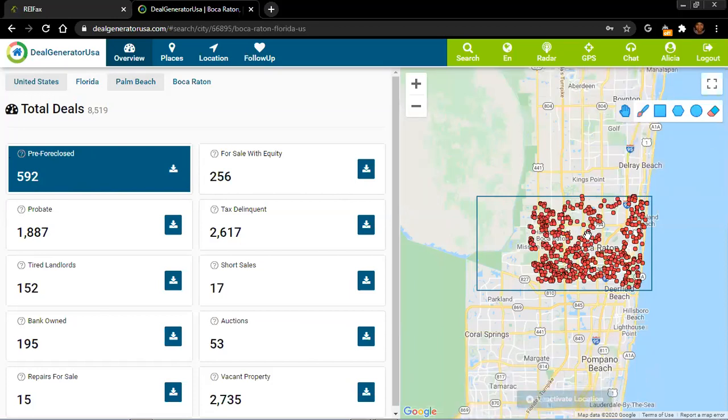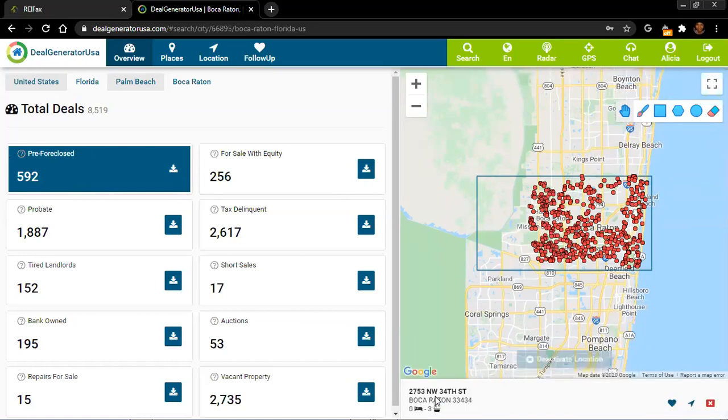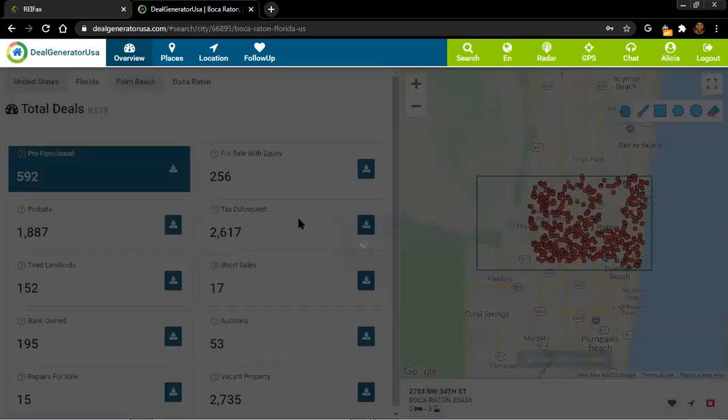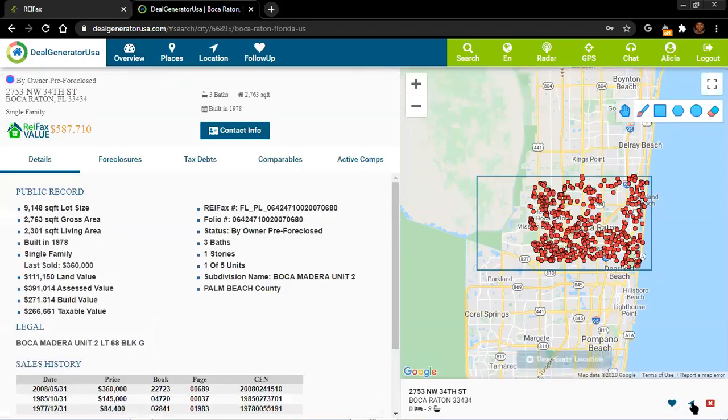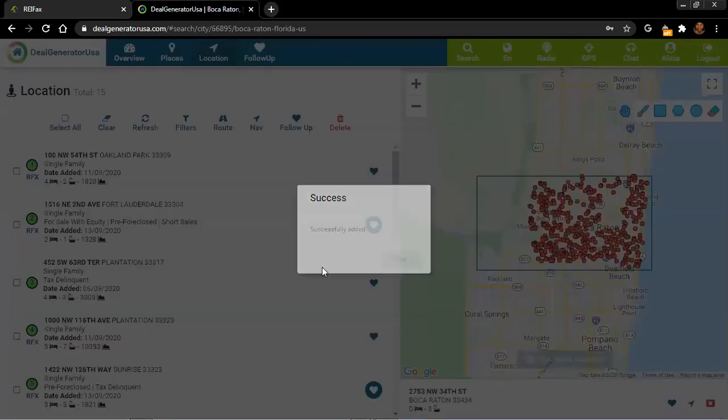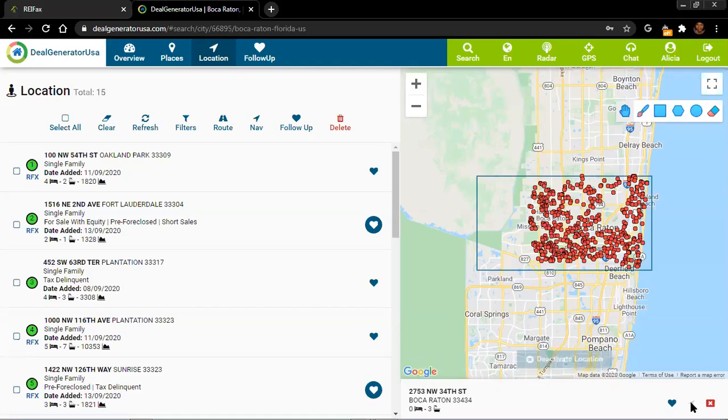Again, if I want to see one of them, I just click on it and click here, and it will show me the overview of that property. Again, I can put it in my follow-up. Well, this one's successfully added to my follow-up. I do not have my GPS turned on because I'm not in the area, so I really don't want to do that right now.